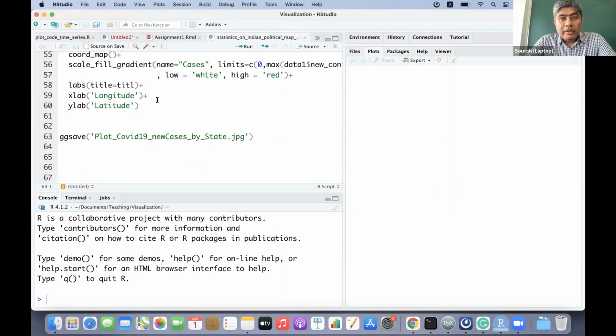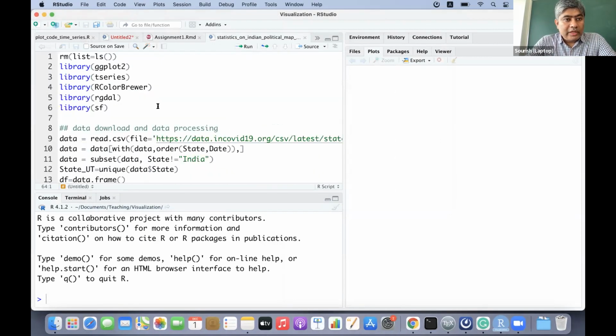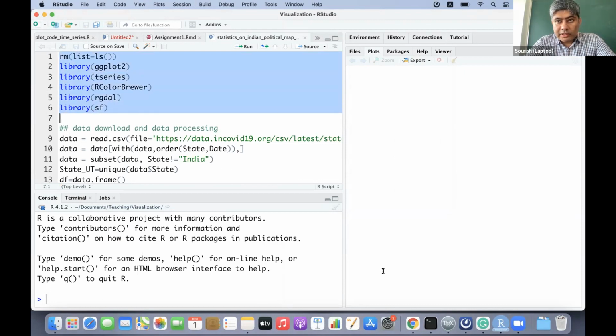First thing, you need to have this set of libraries. In the chat box I gave you the set of libraries that you need to either install or check first, and load in your R environment.